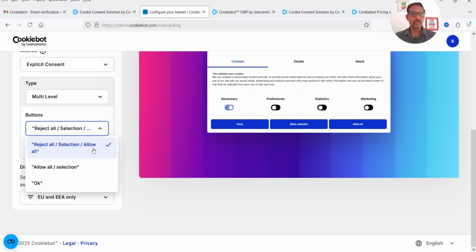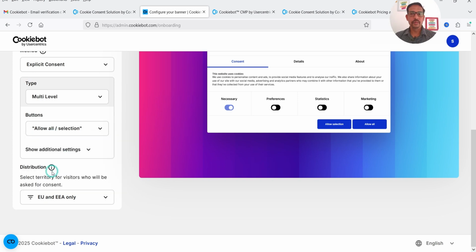You will see reject all, selection, allow all. If I select this one, you will see different options. So you can select different options based on your requirement.